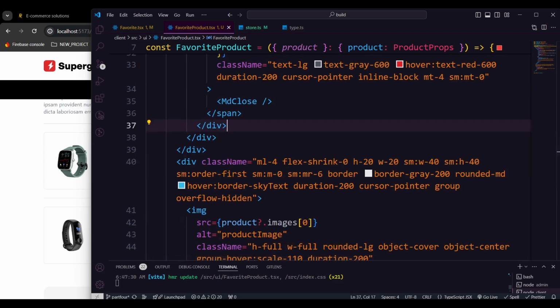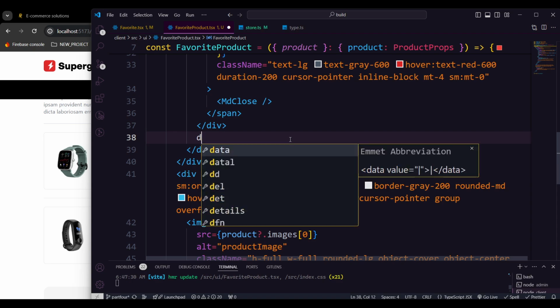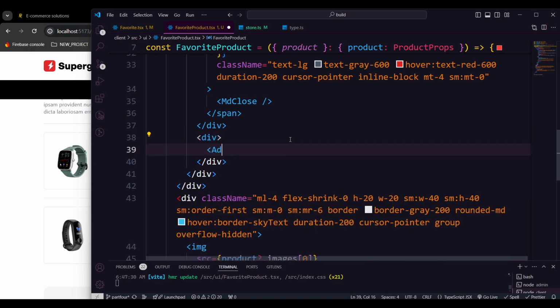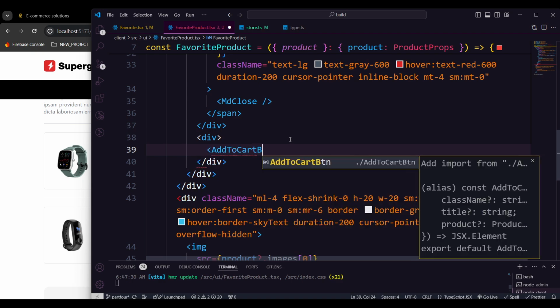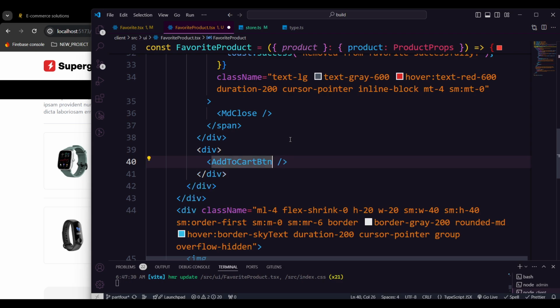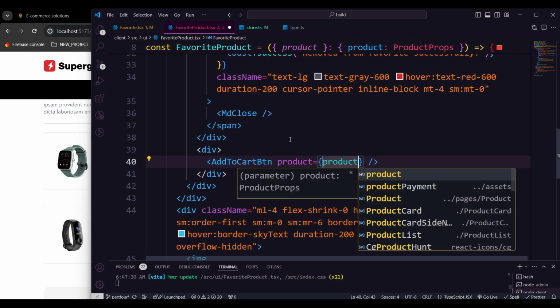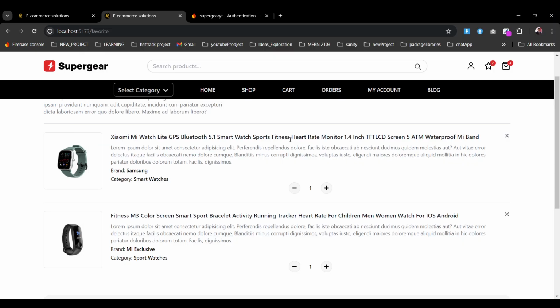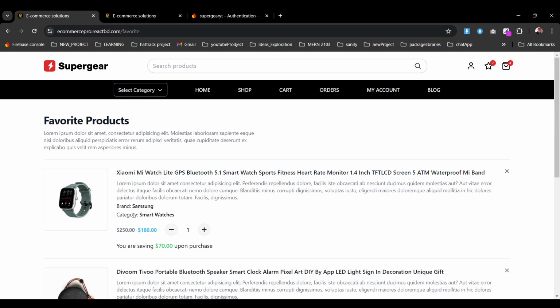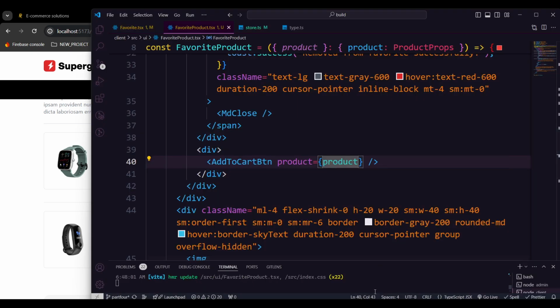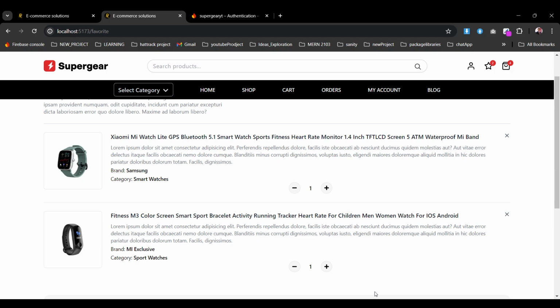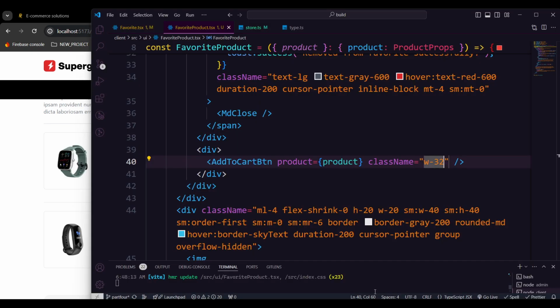But before going any further, let me grab our add to cart functionality. It will be AddToCartBtn, and here we're gonna pass our product. Let's see. You can see that right now here, but the price section, we need to also initialize here. Now put a className, which should be 32. Okay, it will be defined, don't worry about it.